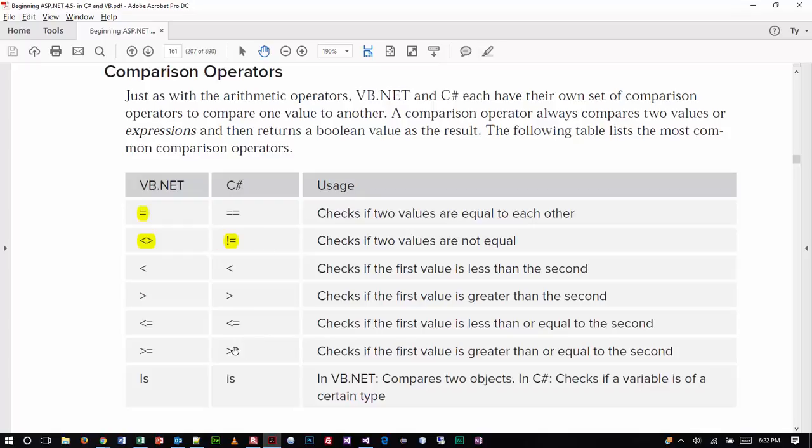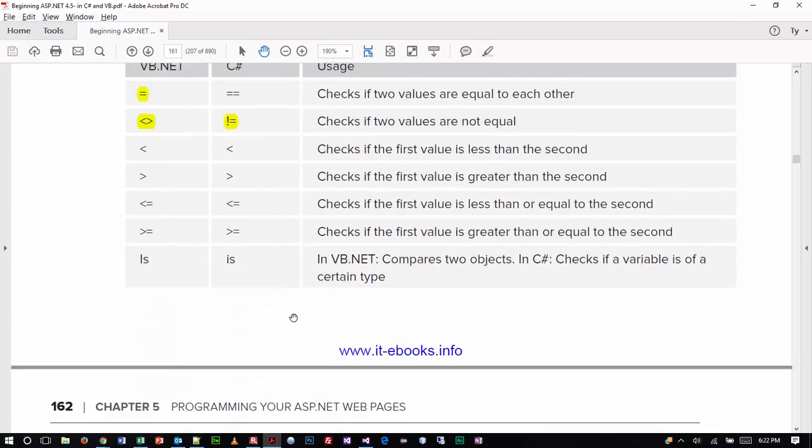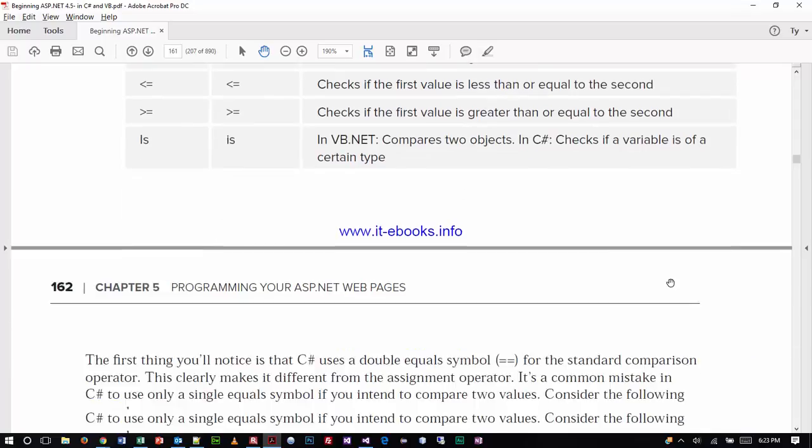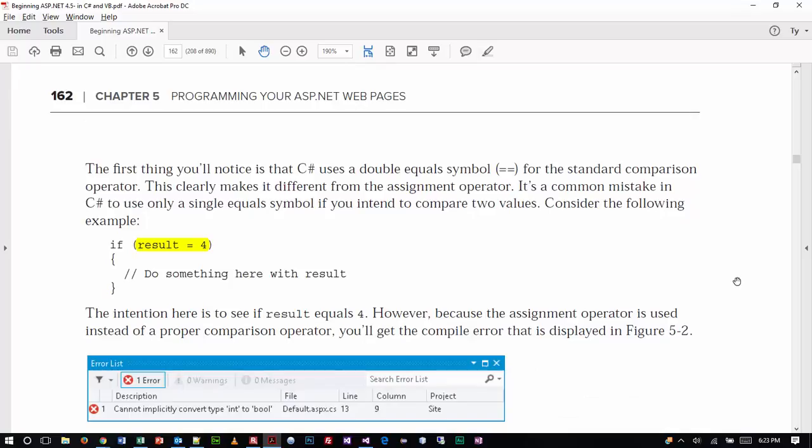Greater than, less than, with the equal to's attached, and there's also is. And is kind of an interesting one because it allows you to look at a couple different things and see if something is something else. So for example, 45 is a number, or is something else, or an integer, something like that. It gives you a bunch of different ways to do comparisons.